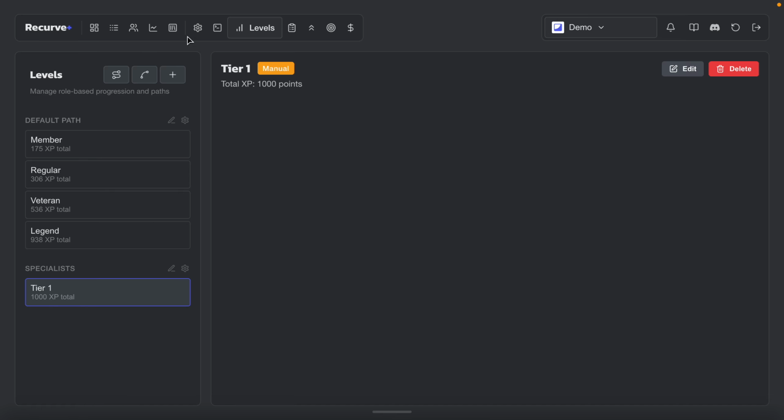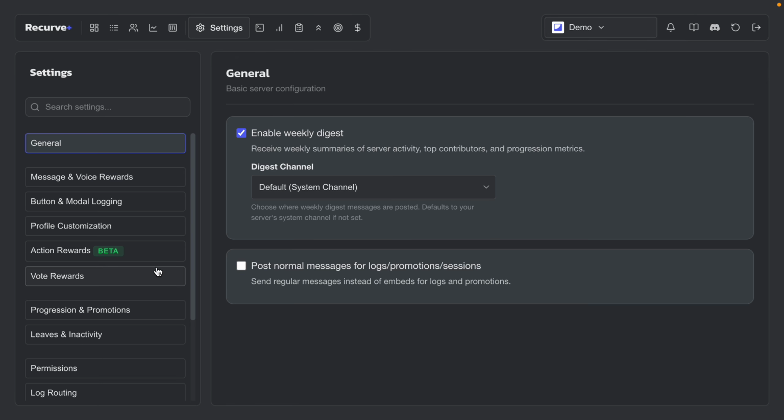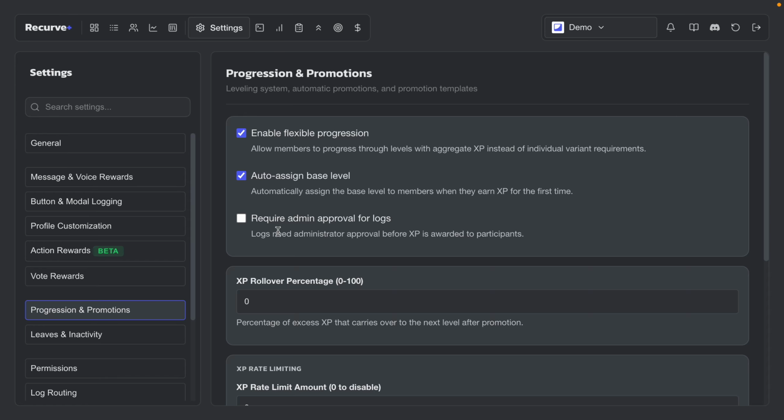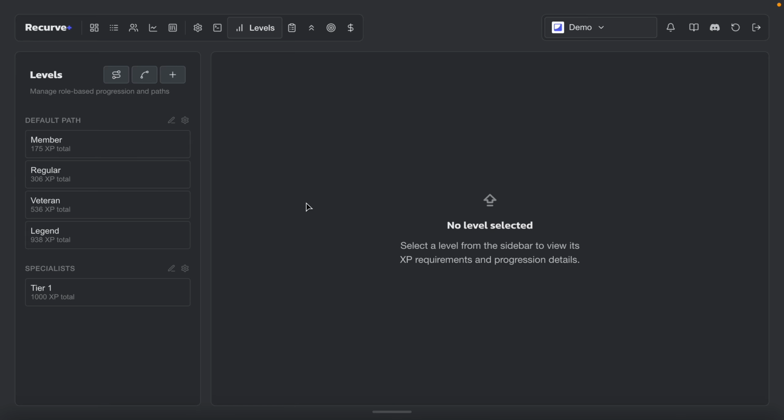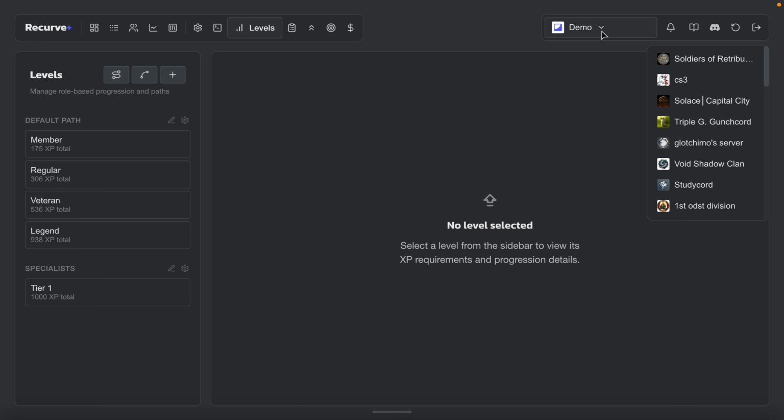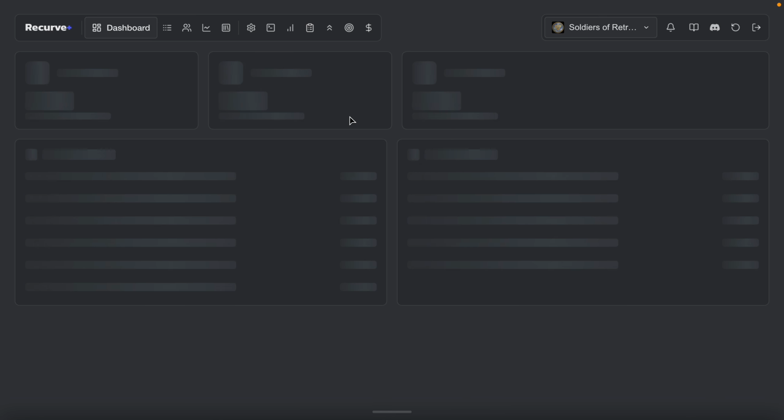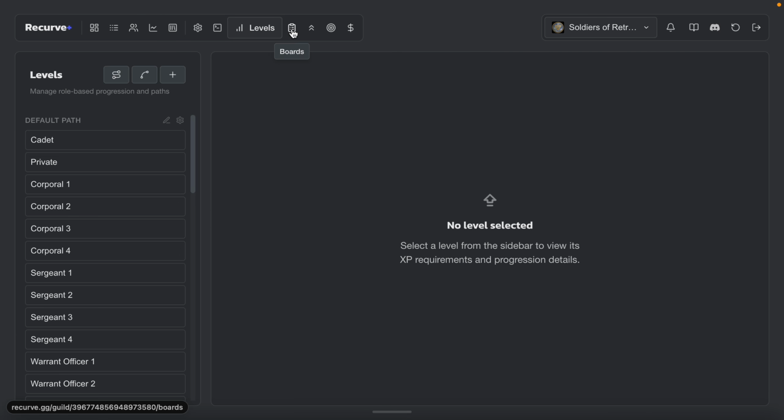Again, this can be set up in all sorts of different ways. There are different progression settings that you can apply depending on how you want your server to work. But that's the essential idea. You have roles attached to users. Those indicate where they're at in the progression tree. Recurve automatically manages those things as they gain XP and move up through the ranks. I'll go ahead and show you what the levels look like in some other spots.